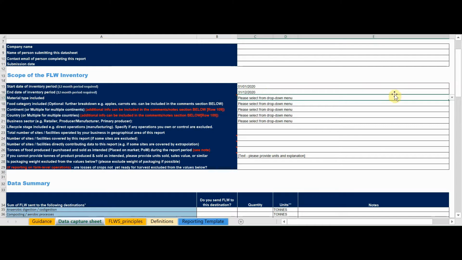Next, you need to select the type of material you're reporting for. And there's a drop down here. So the options are, you either report for food and associated inedible parts within your scope, or you can report for just food and exclude the inedible parts. A definition of these terms can be found on the definition sheet, as I mentioned, and also please check out our webinar on food waste measurement for more details on these, than we'll get into here.